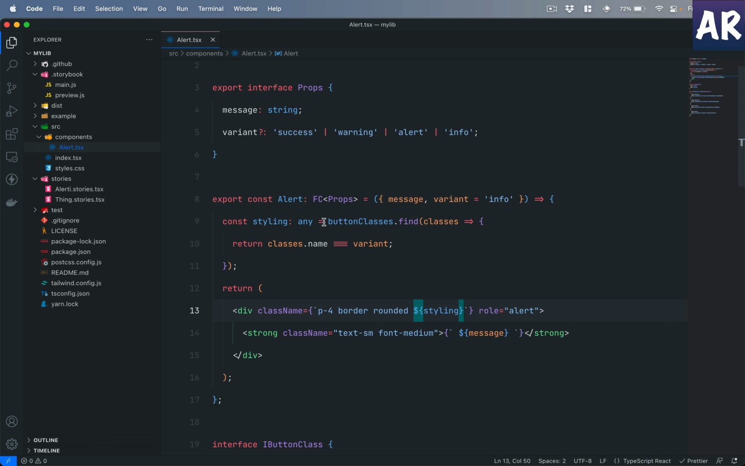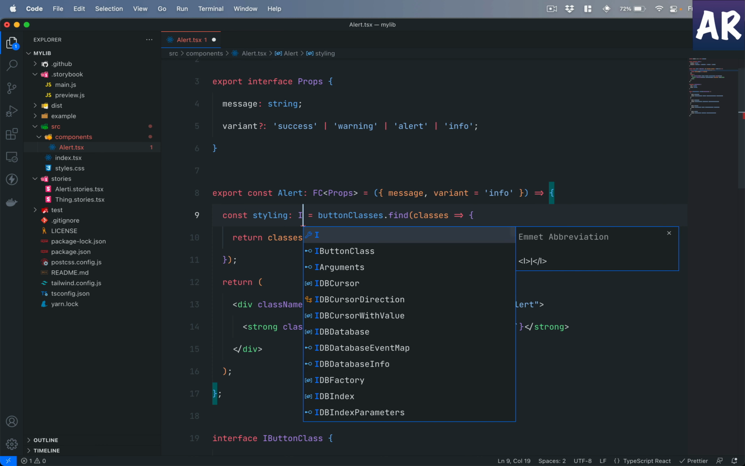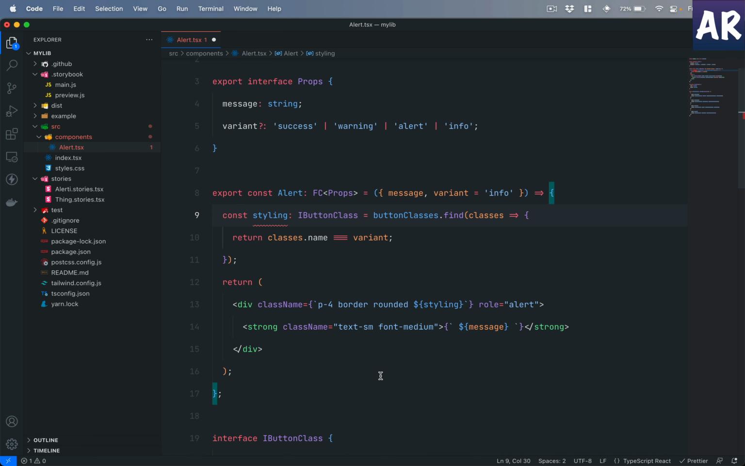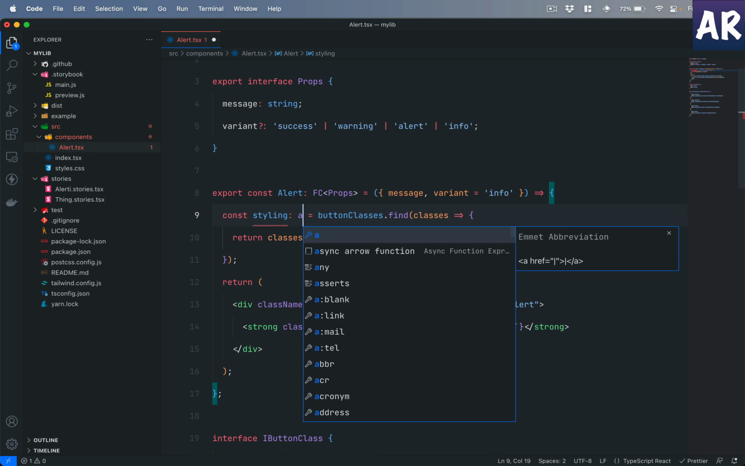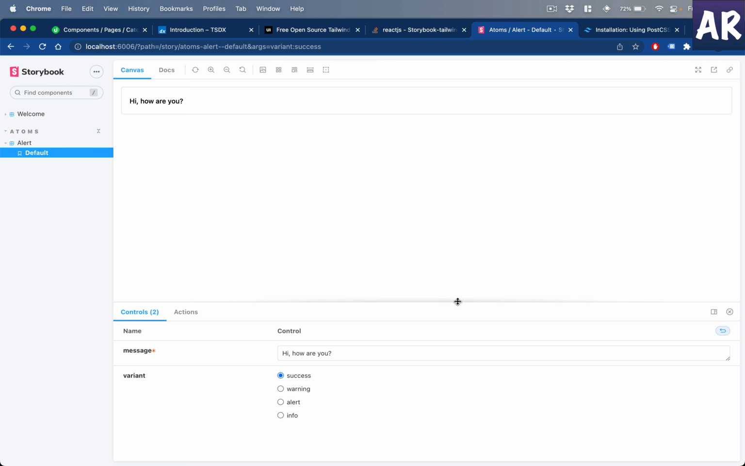If I do success, obviously nothing is going to happen. Styling dot, I think it is going to be IButton class. Something is not right, and I'm trying to just understand what it could be. Let's keep it as any, and then it should return me an object, and hence it should show something like this. Right, it is warning, alert, and info.